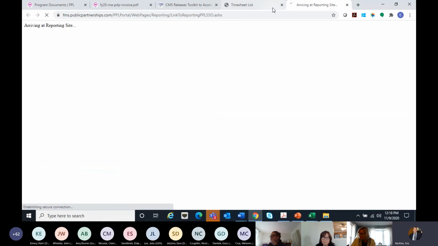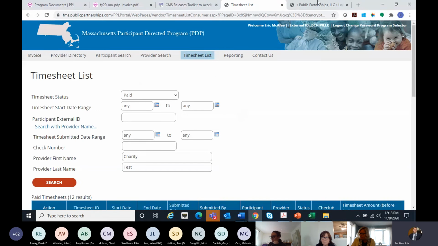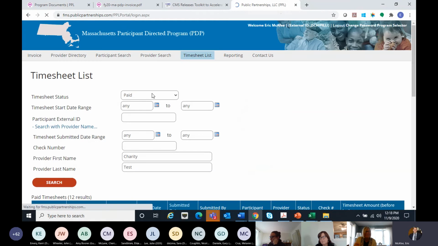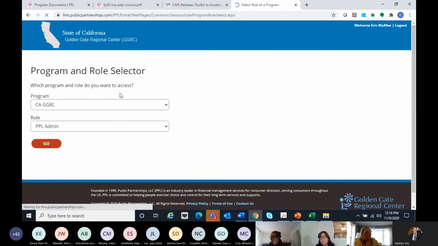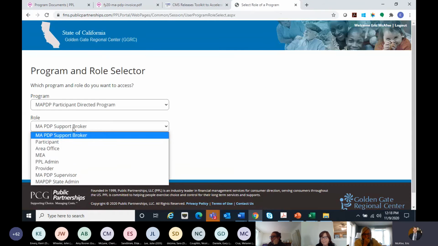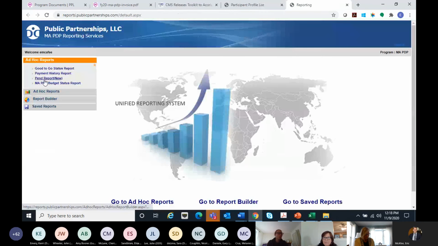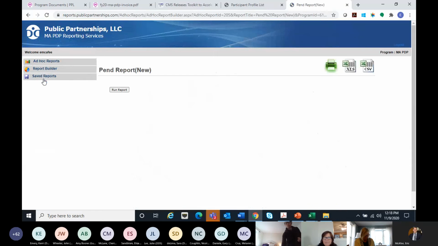You're going to click reporting. Again, I'm logged in as a support broker. Click reporting. All right, so it's making me log in again. Click PEND report right here. Click run report. And I know nothing's going to pull up here because Jess does not have any pending timesheets on her caseload. No new records found. Fantastic. You don't have any timesheets or invoices that require action on your end.